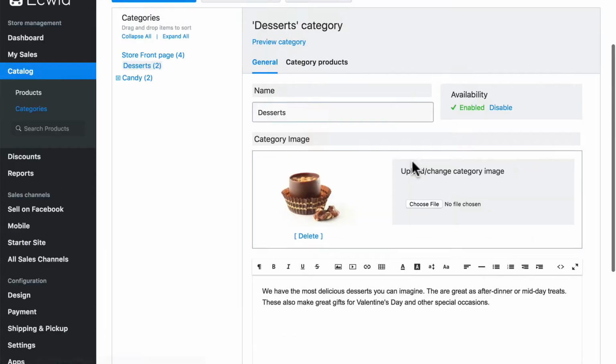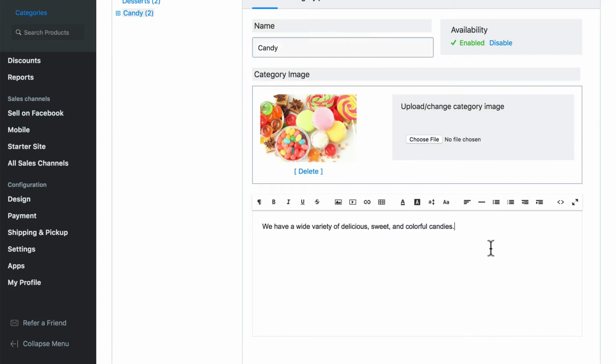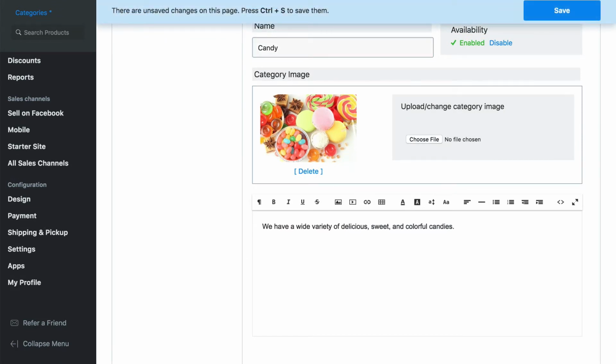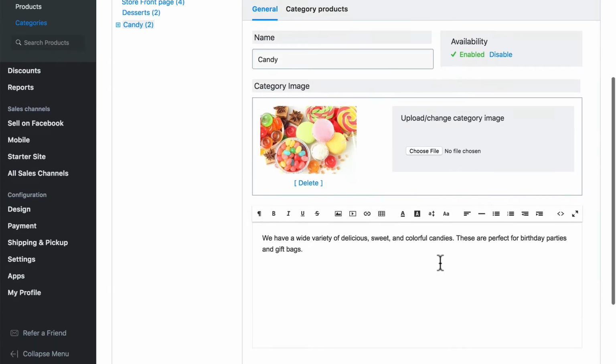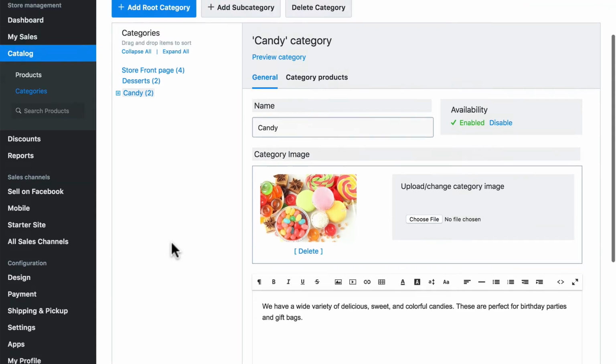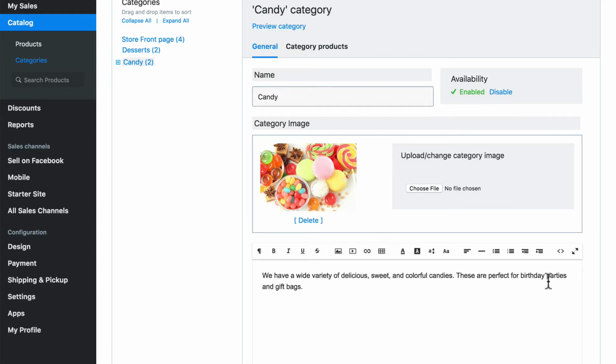And we could do something similar for our candy category. Maybe not Valentine's Day, but what other types of occasions might candy be great for? Well, we can say, these are perfect for birthday parties and gift bags. We'll save that as well. So now we've taken some small but important steps to improving the breadth of our search engine optimization. In other words, we have the chance now not to show up only for chocolate or dessert or candy, but also for birthday parties, Valentine's Day, things like that.